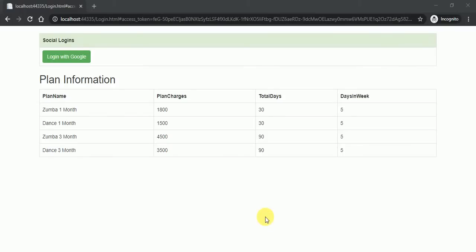Hey friends, welcome to Tips by Anil, and in this video we will learn how we can log in with Facebook using ASP.NET Web API, and how we can authenticate, meaning authorize, ASP.NET Web API using Facebook login.